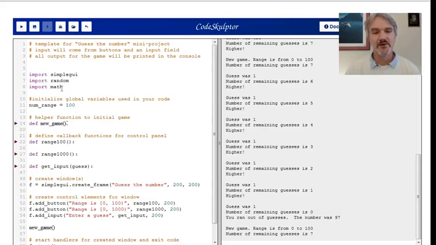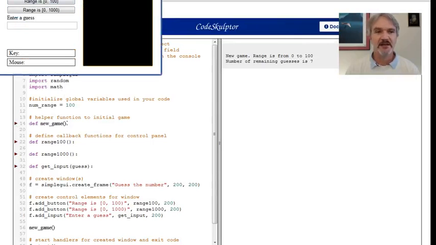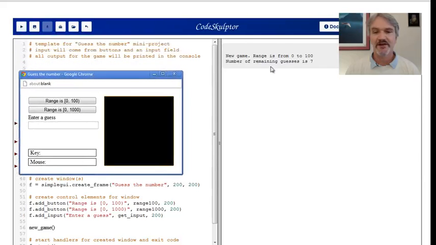So let's just run it real quick here, and I'll show you how Guess the Number works. So when I click Run, it pops up a frame, and over here in the console, it prints out a message that we're starting a new game. Its range is from 0 to 100. And notice we're ready to play immediately. We don't have to do anything to get a game started. Over here on the frame, I have an empty canvas. We'll start using Canvas next week. I have two buttons that correspond to the range for guess the number. And then I have a place here where I can enter a guess.